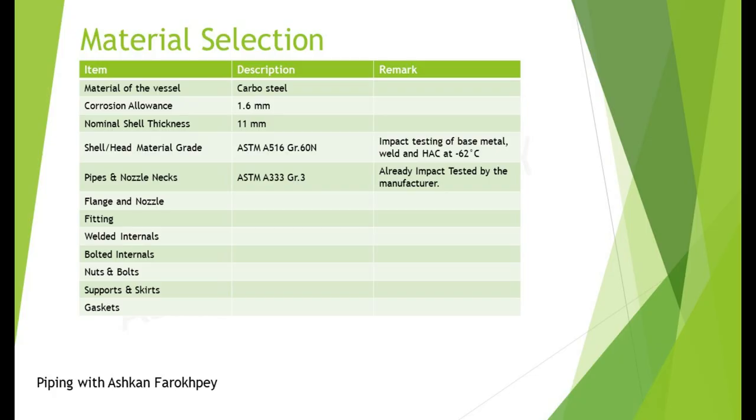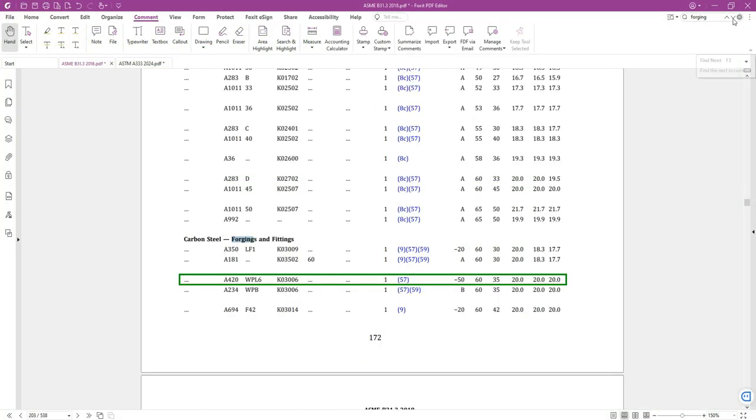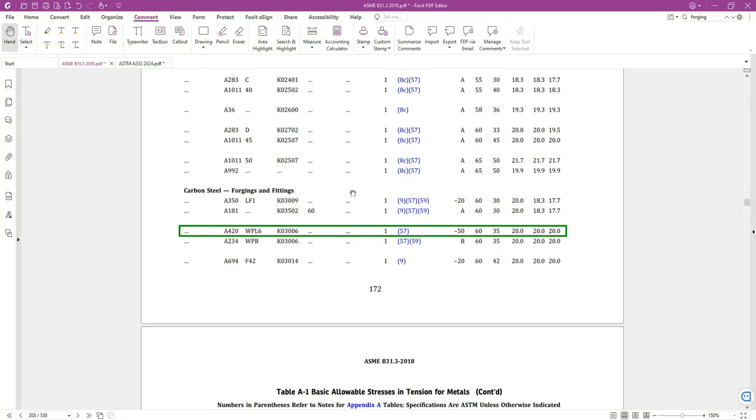The next items are flange and nozzles of the vessel. As you know, these items are made with forging manufacturing process. As a result, we need to find the forging category inside table A1 of ASME B31.3. Again, let's search them. Forgings and fittings are in the same category in the code, so you should already know which grade is forged and which one is fitting. Anyway, I already highlighted the candidate materials which can be used for our process gas considering the minimum temperature column.